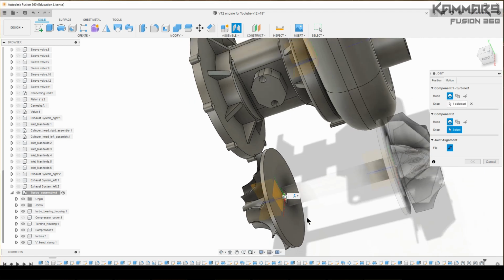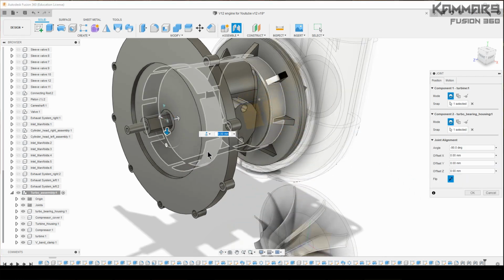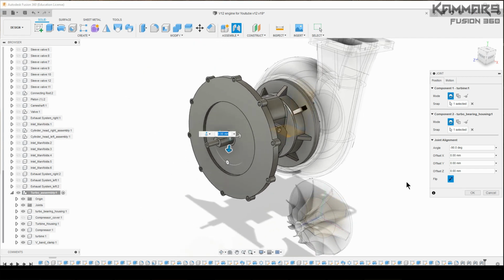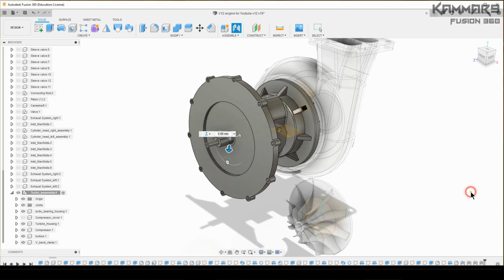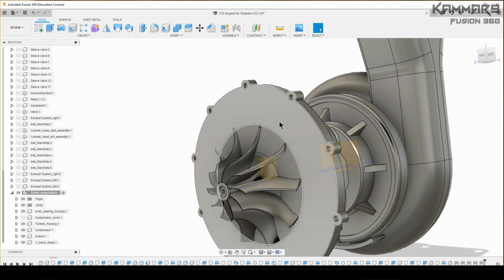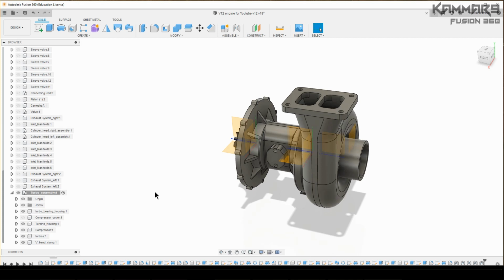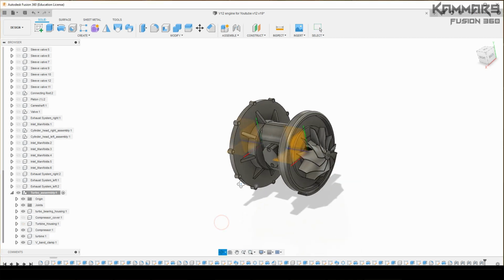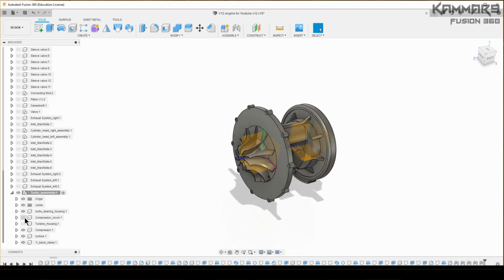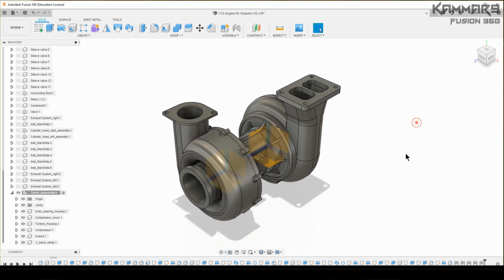I'm using shift to find these selections. It's very handy to use it. You can find all the shortcuts of Fusion on the website. Okay. Everything is all right here. Now we finished the assembly of the turbo. Let's jump to the assembly of the turbo with the engine.